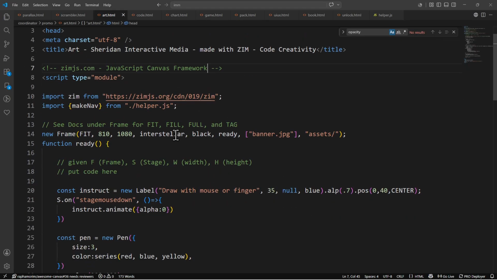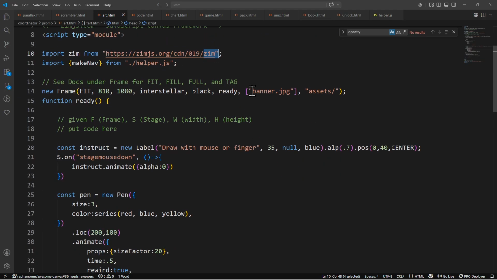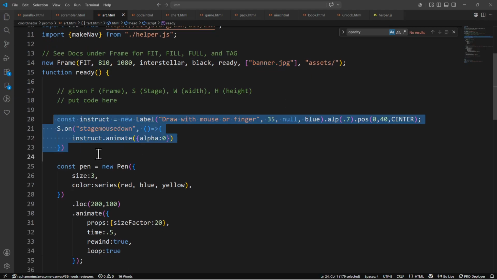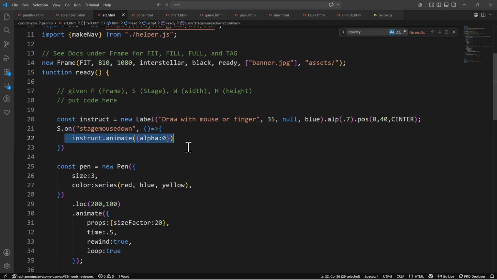Called Art. We're back to bringing in just ZIM. There's no 3D here. We're bringing in only the banner. And there's our instructions. So when we present the instructions, draw with the finger, some information there, color, size, etc. We're changing its alpha, positioning it. And when we press on the stage, then we're just going to animate the instructions to 0.